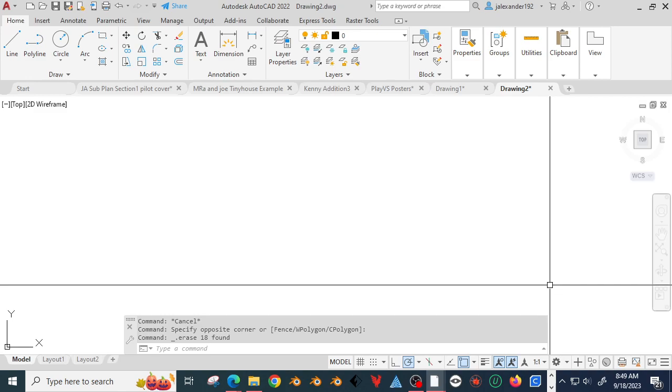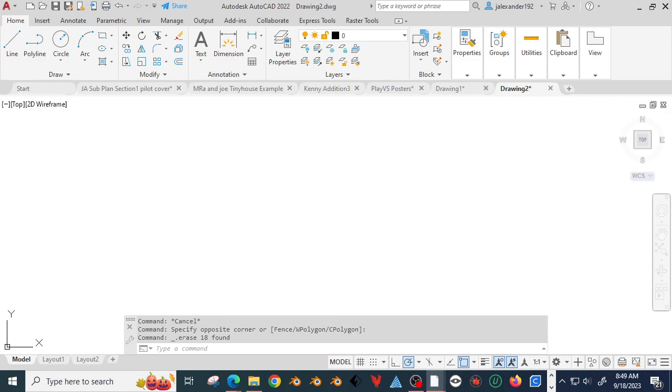All right, so let's try this again. I'm going to make a rectangle with the line tool.